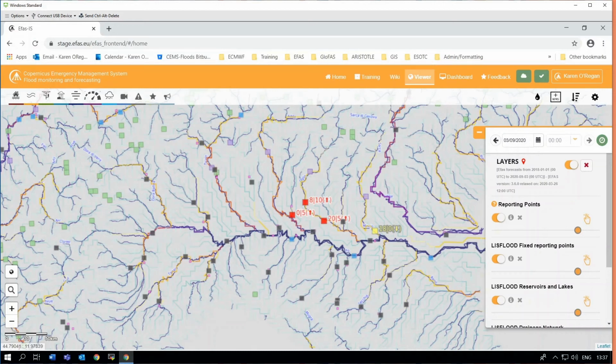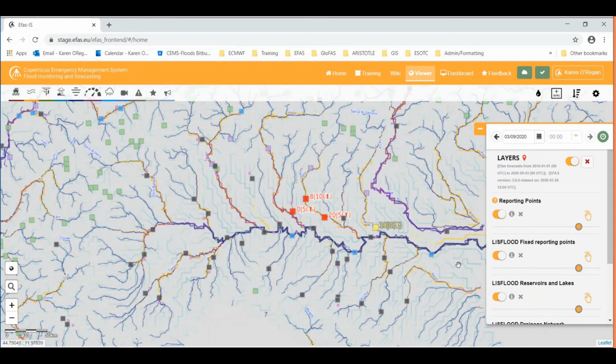So you can turn on LISFLOOD layers at any time to better understand the forecast. For instance, if you see a flat horizontal hydrograph, you can check if there's a reservoir upstream.